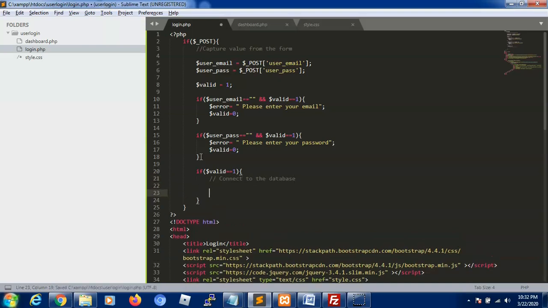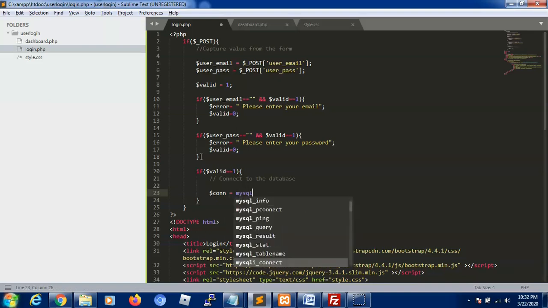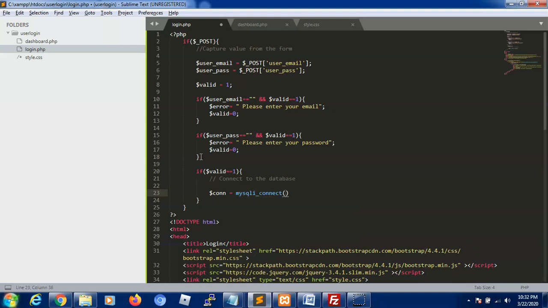How do we do that? There is a function which is already given, that is MySQL connect. This function takes 4 parameters, and the result of this function is a connection resource, which we are storing in the con variable. Okay.